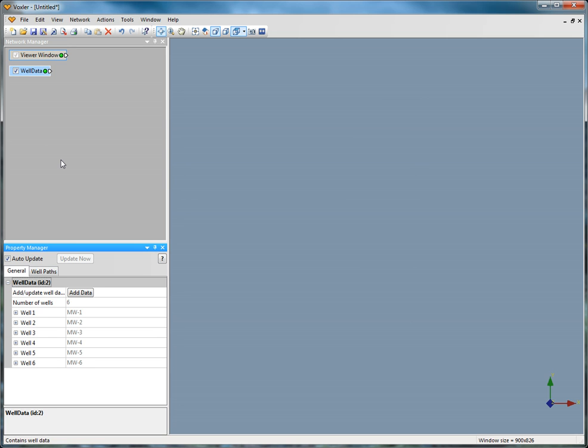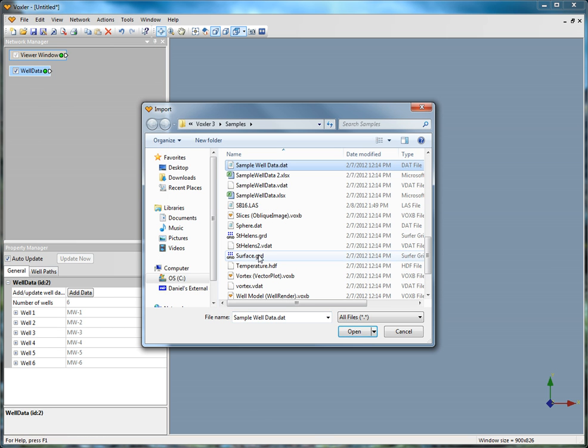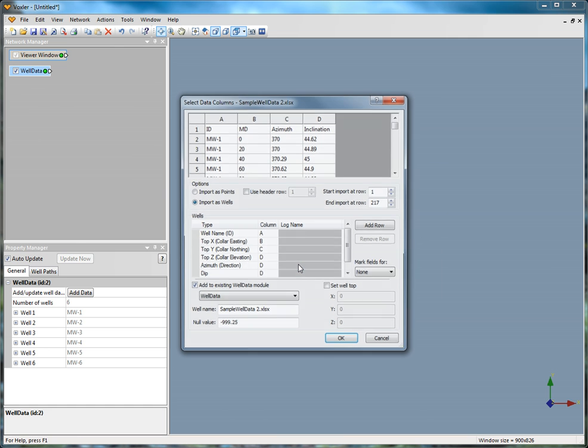Well data modules act as a container for your well data. The colors information has been loaded. Now we will import the trajectory information into the same well data module. Click File, Import. Select Sample Well Data 2.xlsx and click Open. In the XLSX import options, select the trajectories table and click OK.